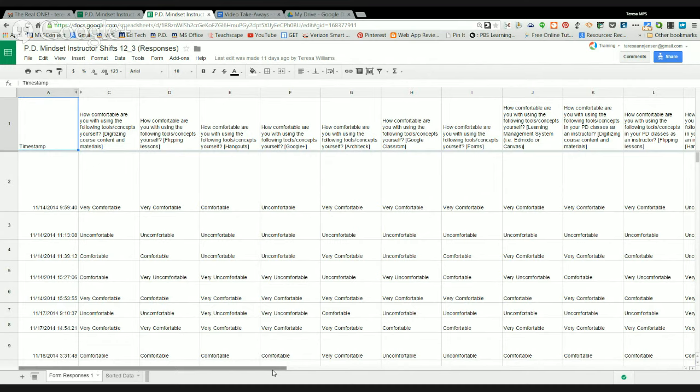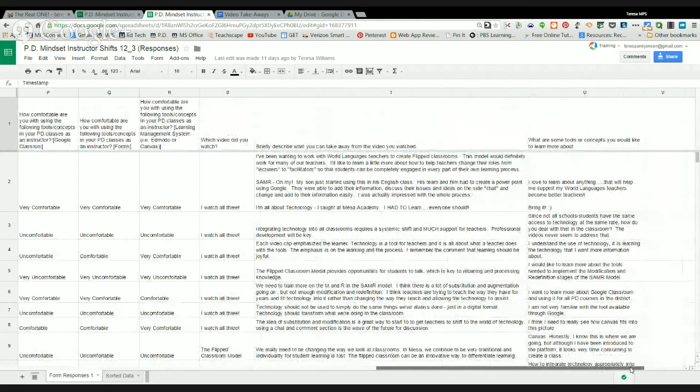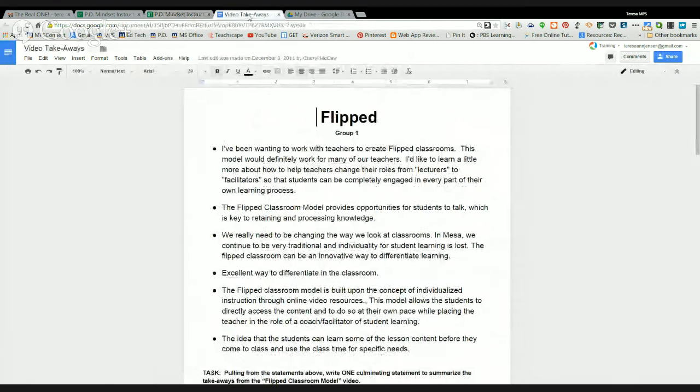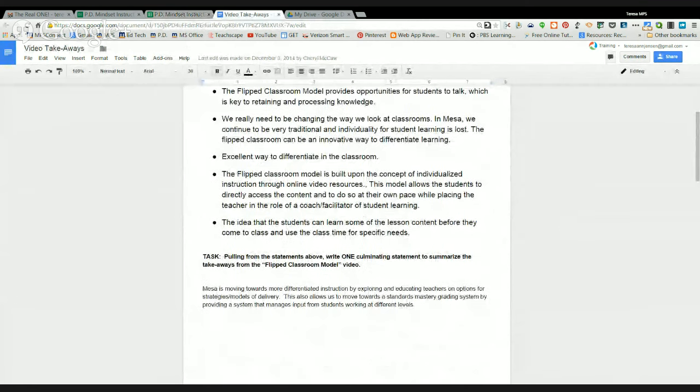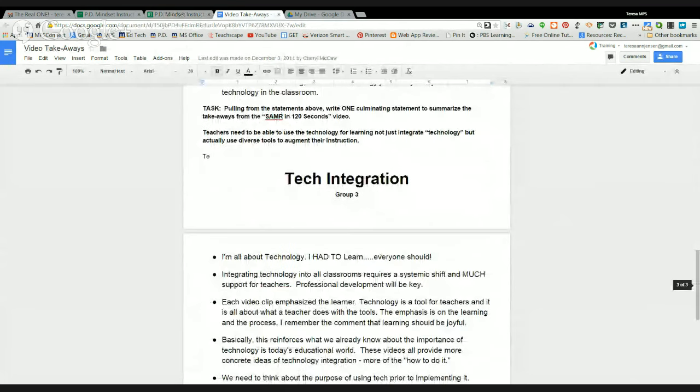So what I did from the spreadsheet was I copied and pasted all of the responses at the end based on what video they watched. And then I created a document and I grouped my participants. So I have those that watched the flipped classroom video in group 1. I've got the SAMR in group 2, and I've got tech integration in group 3.